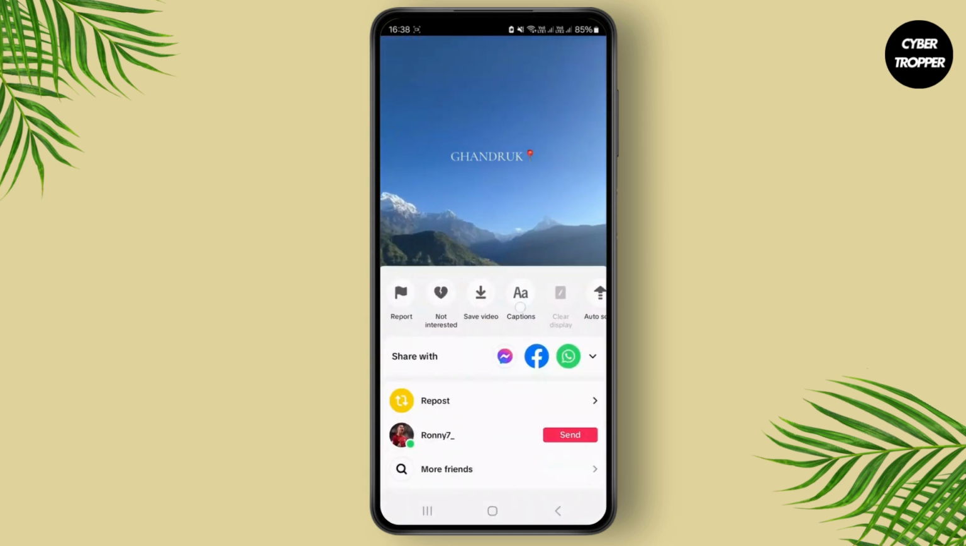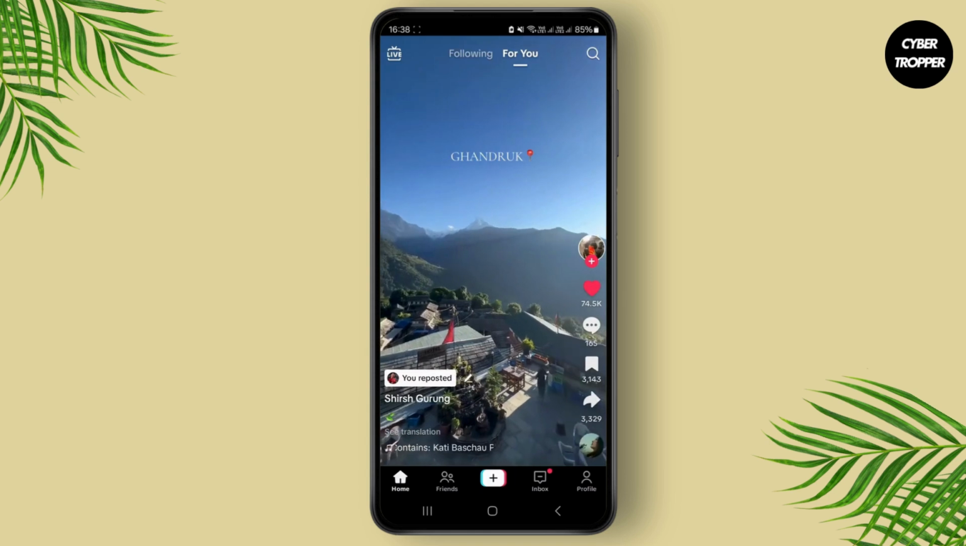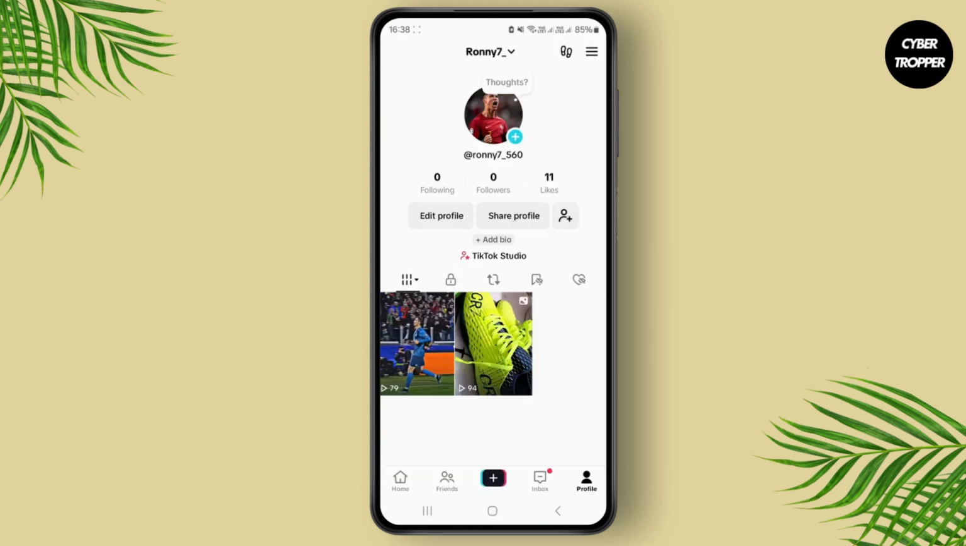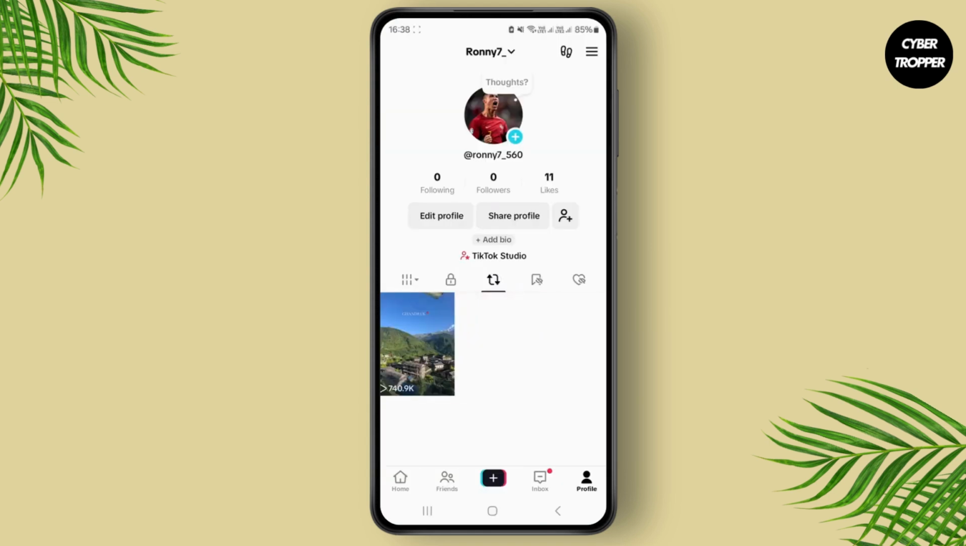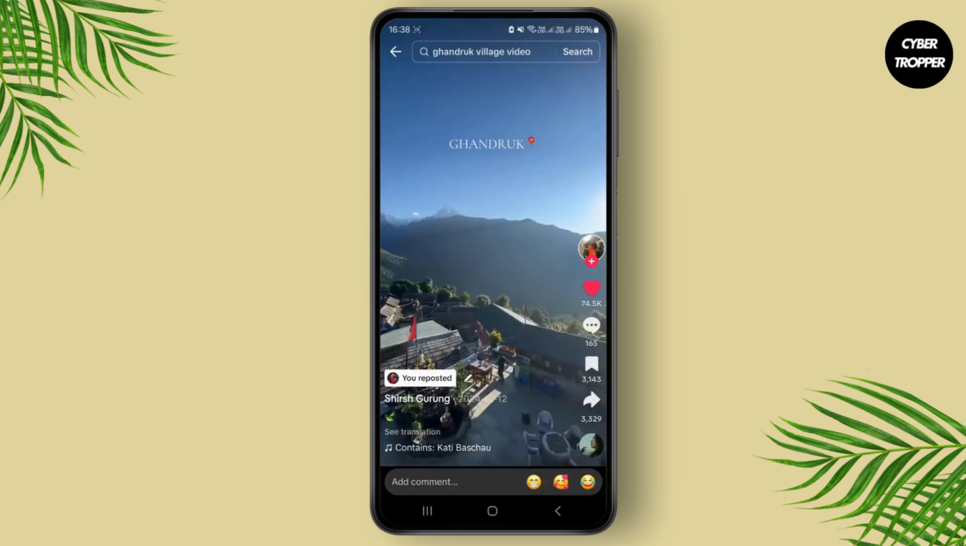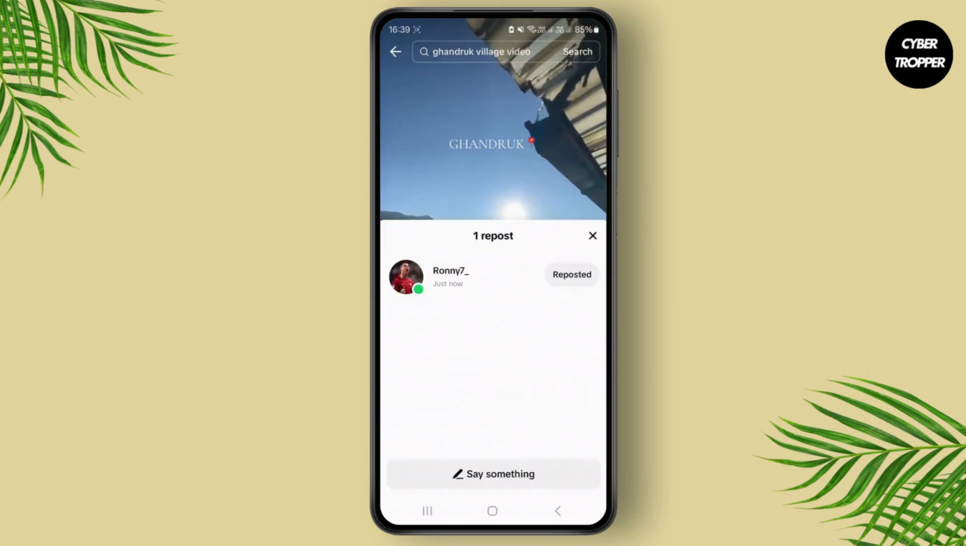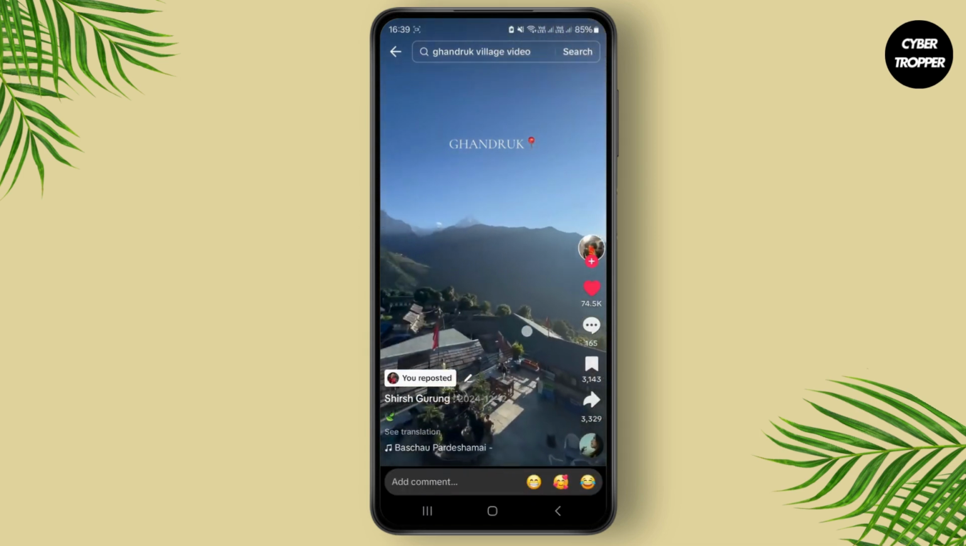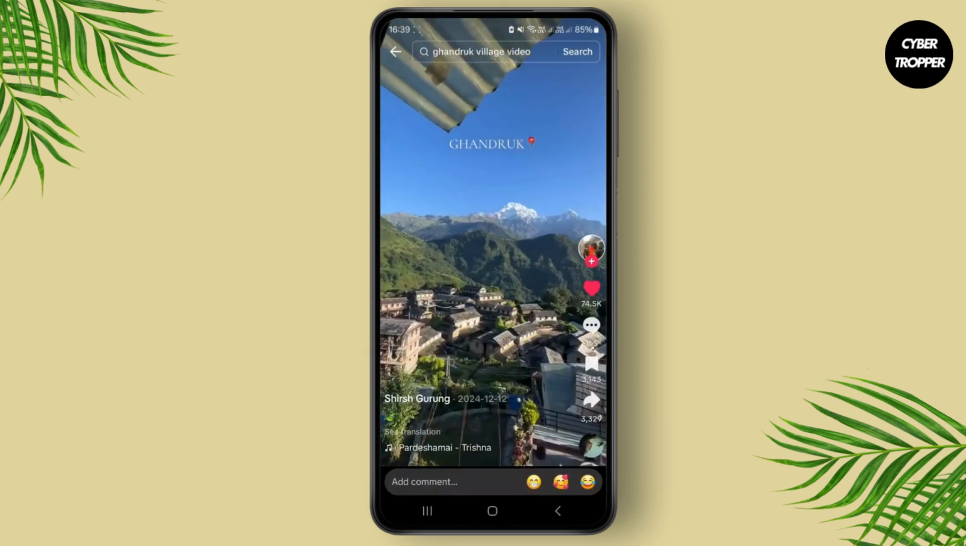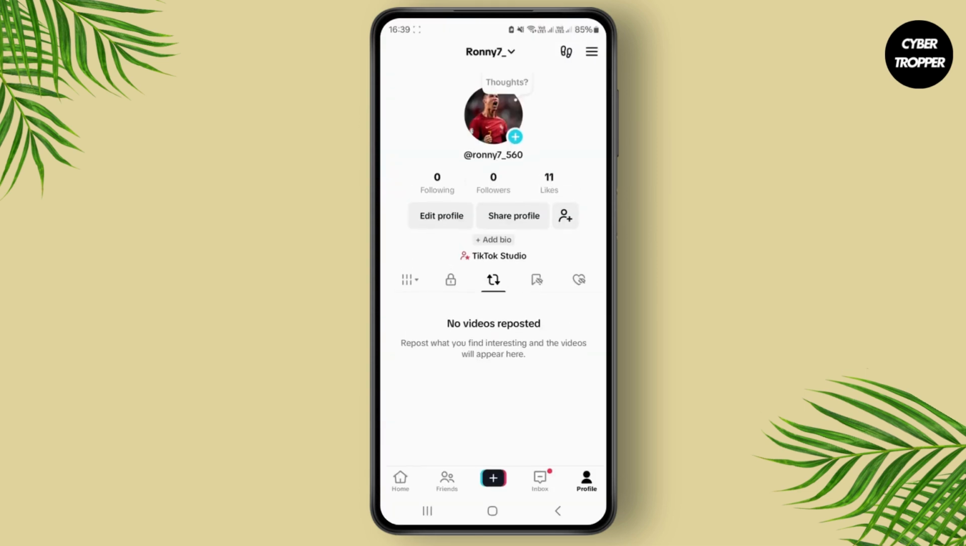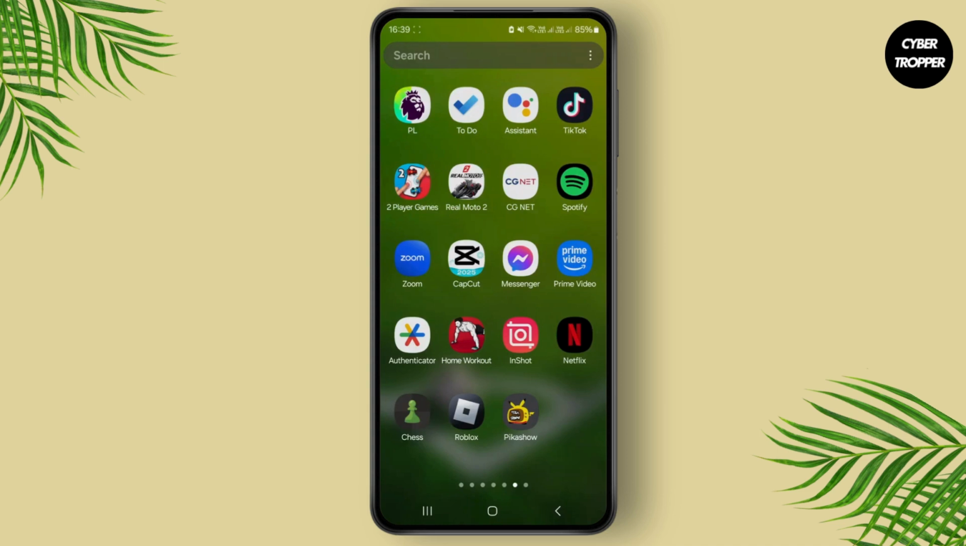What you can also do is simply head over into your profile section, where you will see this U-turn icon like this, and from over here you can simply select the video and again do the same process by long pressing on the videos and clicking on remove repost, and it will be removed from your profile section. So that is exactly how you can easily remove your reposted videos on your TikTok.